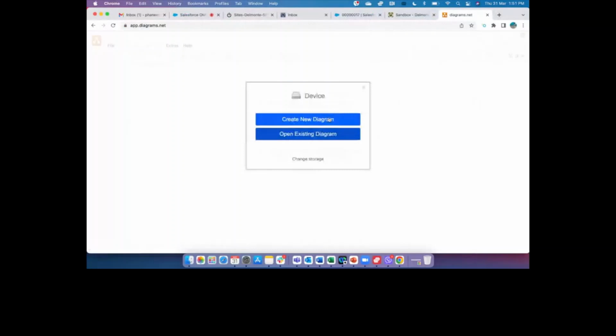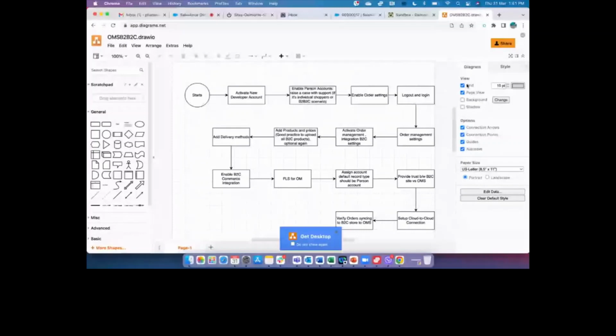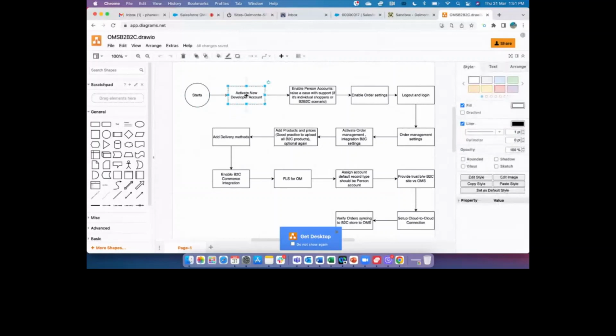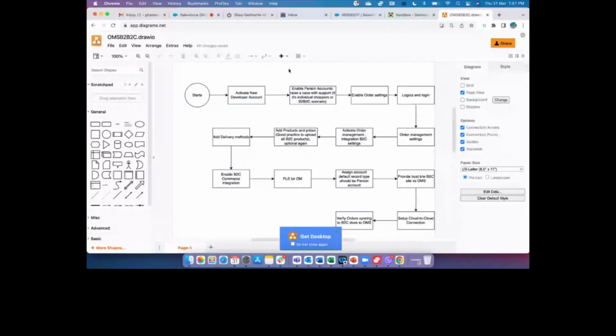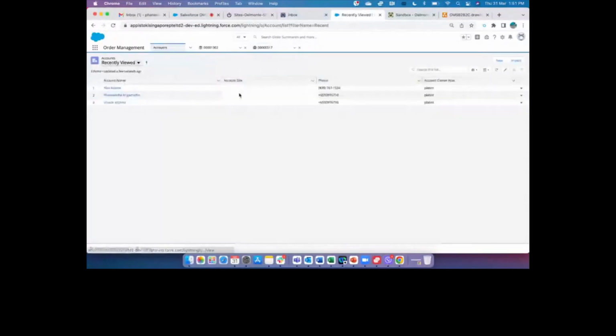Look at this, right? What I've done is I started my journey by looking at the product, and then I activated my new developer account. Once you activate your new developer account, there are two things. Whether you want to go with person accounts, because I've gone with person accounts normally, since I want to implement a B2B2C scenario because it works for both B2B as well as B2C. That's where I've gone with B2B2C.